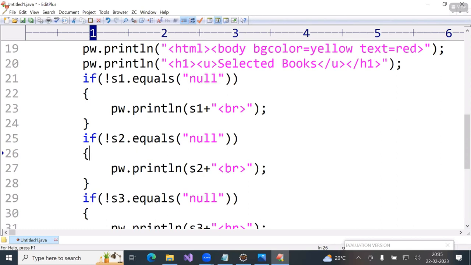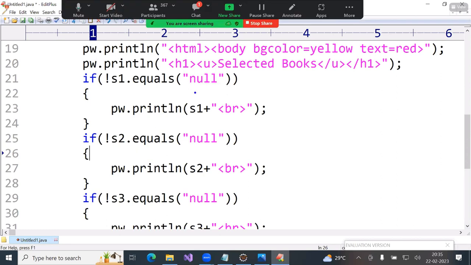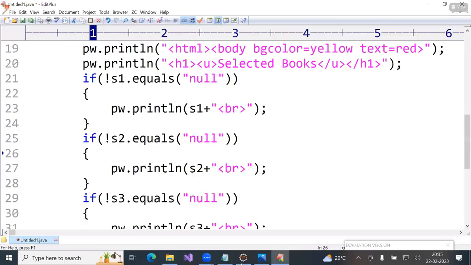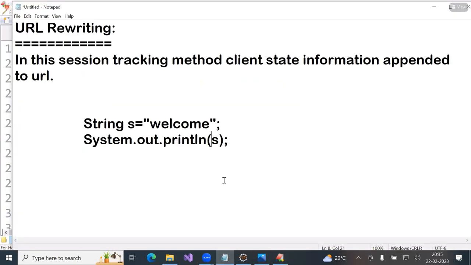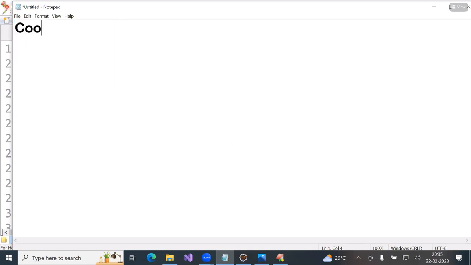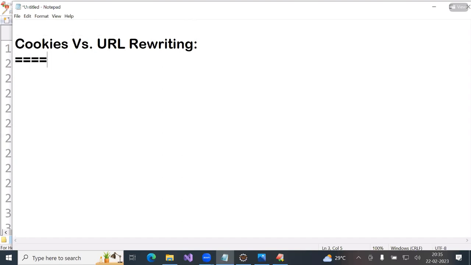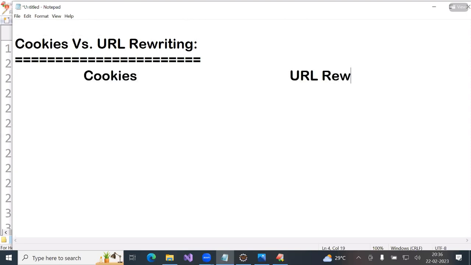Now, what's the difference between cookies and URL rewriting? We'll see now. Note down. Cookies versus URL rewriting. One side cookies, one more side URL rewriting.